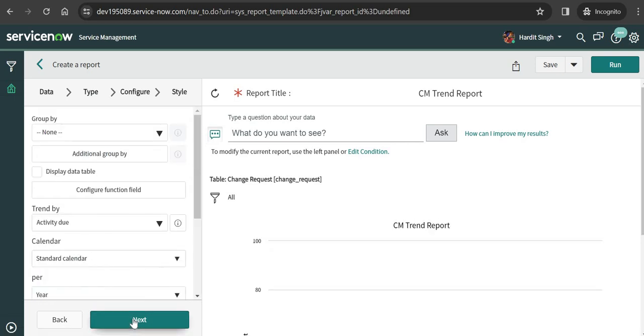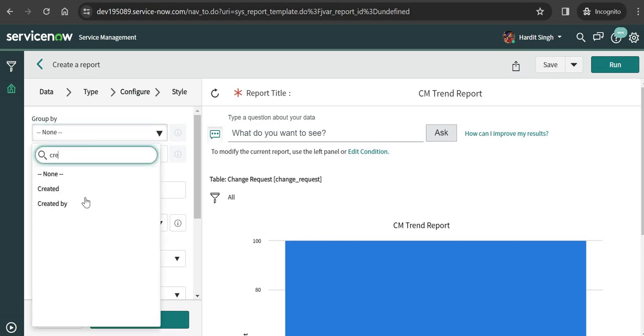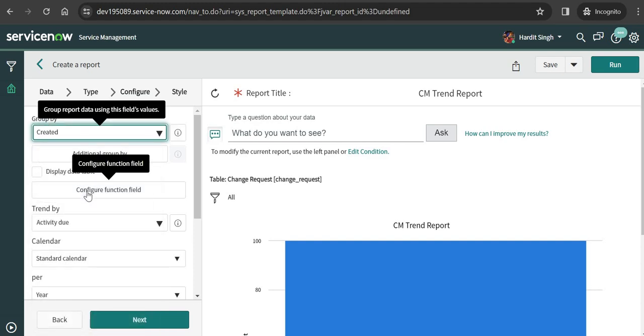I will click on next and here I have the option to group by. So I will be grouping this report by when the changes were created. So I will select created. So this created column stores the date and time of when the change was actually created the first time.